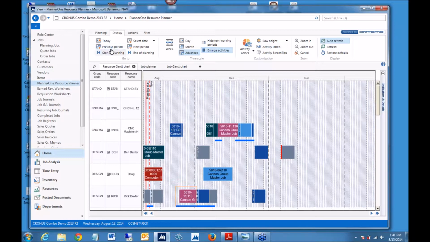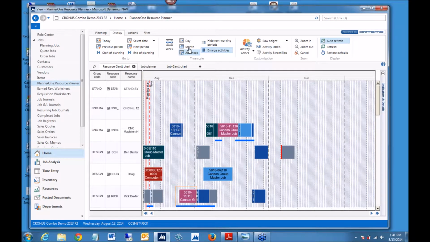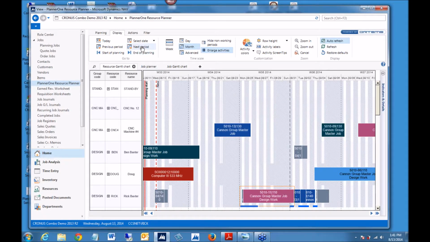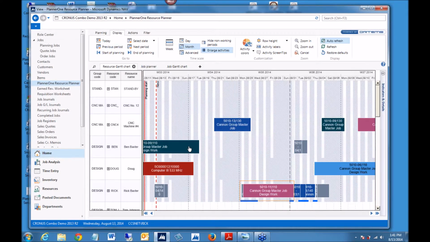You've also got the ability to go to next periods. So that'd be the next 3 months, previous 3 months. Or if you go back to month view, now next period is the next month. So that's how you move around on that.